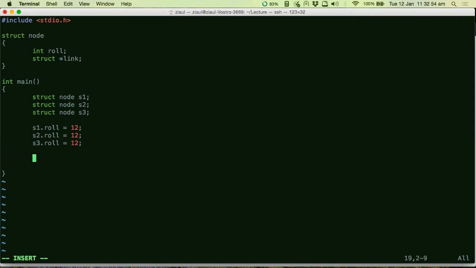So what did I do here? Tell me. I have declared a structure, and that structure has two member variables, right? What are the two member variables? The two member variables are a roll number and a pointer, right? So what is that pointer now?